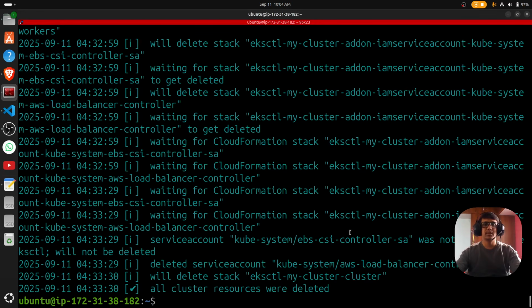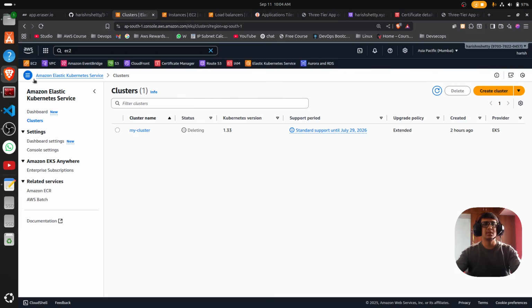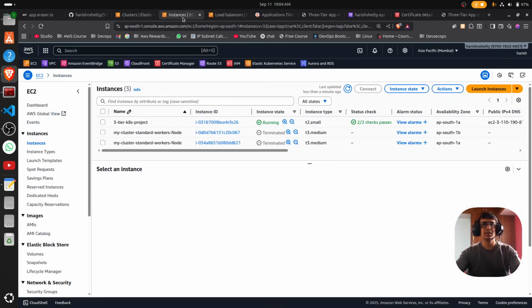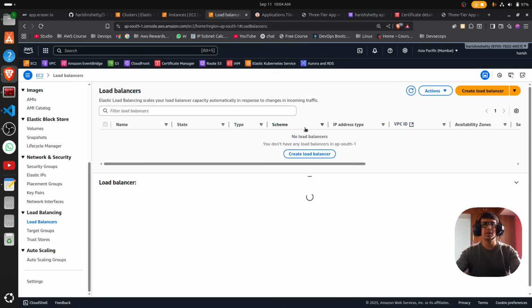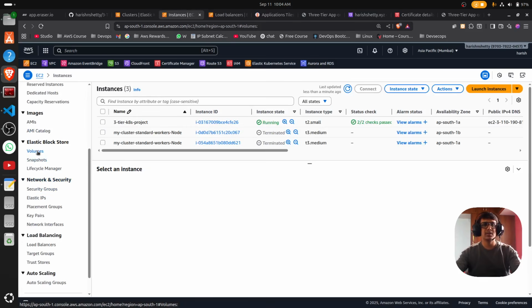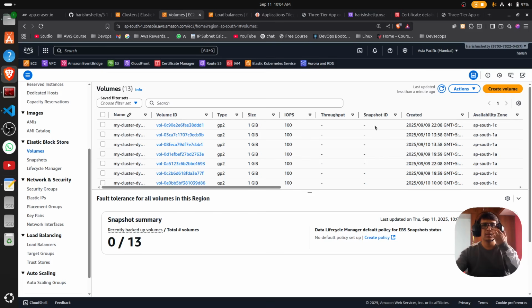Yeah, the cluster is deleted. Let's cross verify it here. The cluster is not listed here. On the instances, both node groups are terminated, make sure, and the load balancer is cleared. Cross verify it here. See, when you deploy the things, it is going to create one EBS volume for the MongoDB. You have to clean up these things.